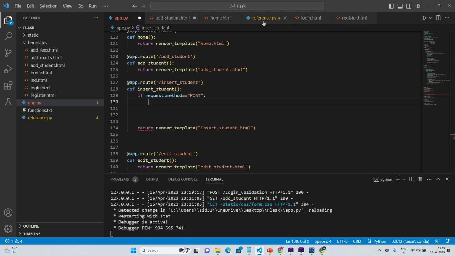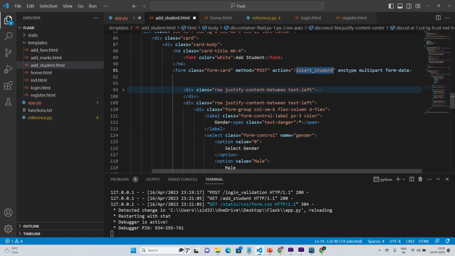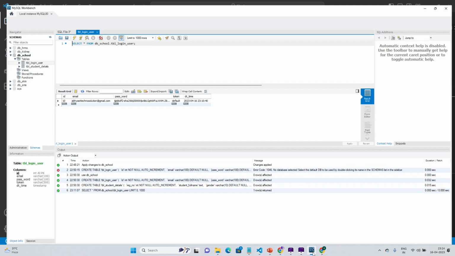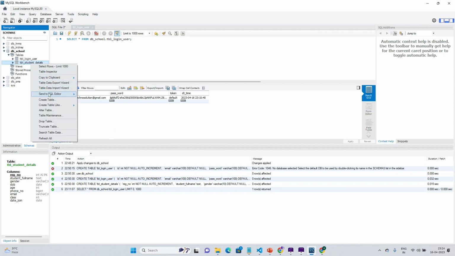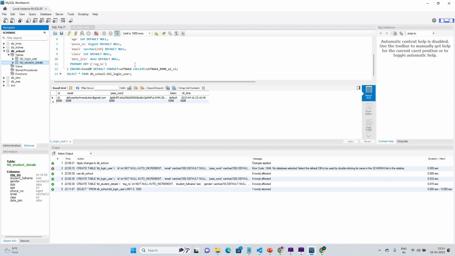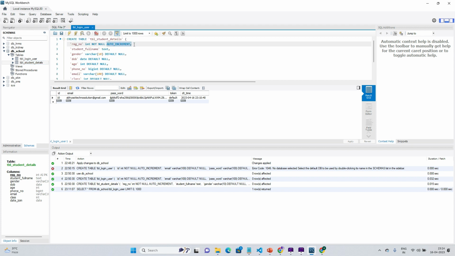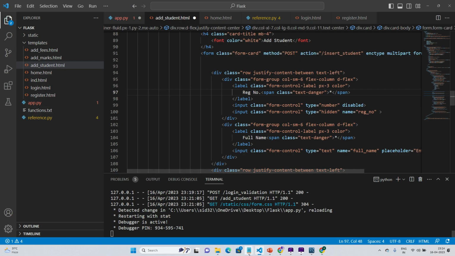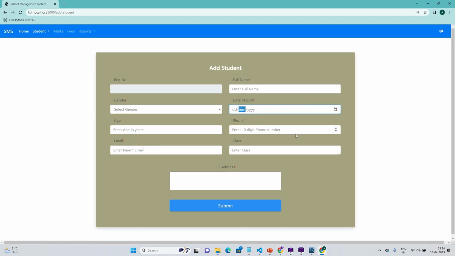Here we have first thing as registration number. In registration number, we'll not be entering anything. It will be auto generated because we have applied auto increment to it. Let me show you. If we go to the student details schema, you see this is already auto increment, and this registration number is our primary key also, as you can see here. That's why we will not enter anything into it. It will be automatically generated.